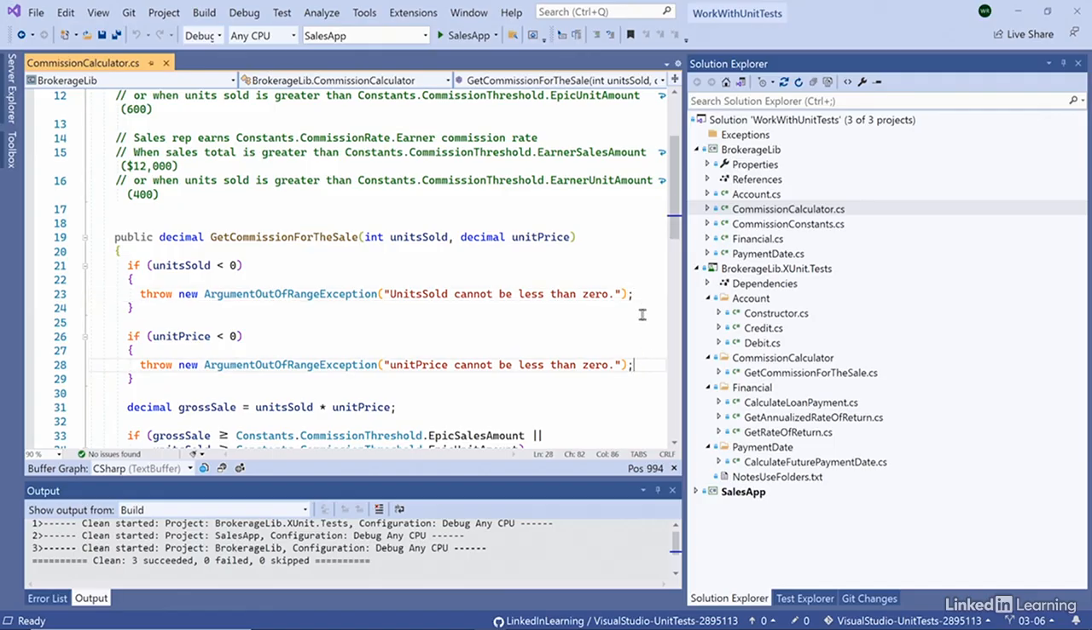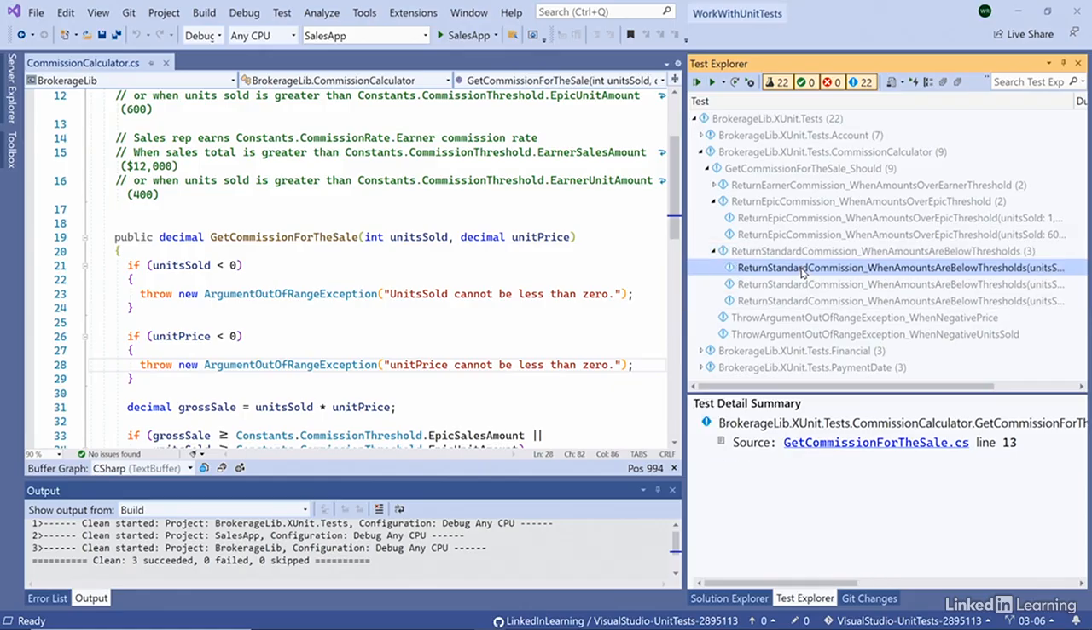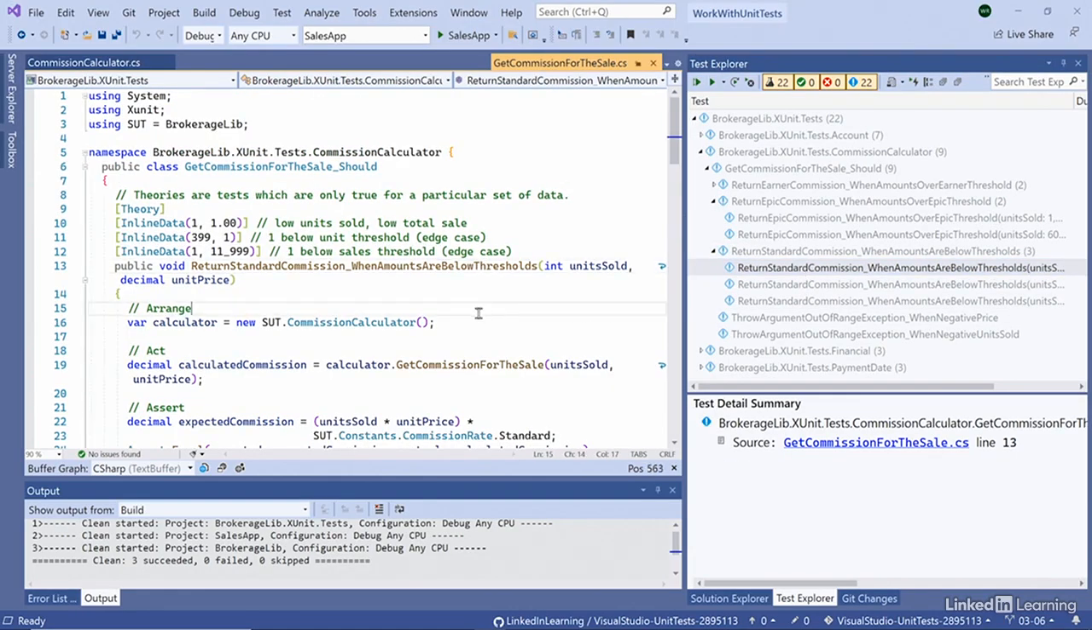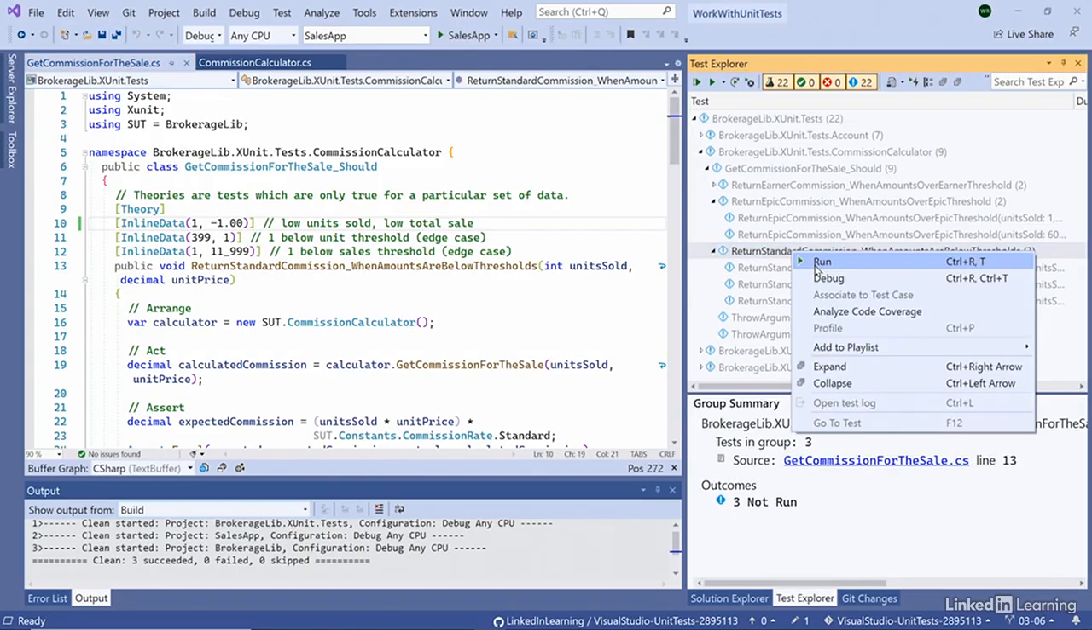Now, let's go take a look at our existing unit tests. I'm looking at this one here, where returns a standard commission when amounts are below threshold. Double click here. That takes me over to the test method. And this is using a theory, and I've got multiple inline data here. Currently, I have positive numbers for all of these. So let's change one. Let's go to line 10 and make this a -1. I'll save the files. Then I'll go over here and run all the unit tests in this class.